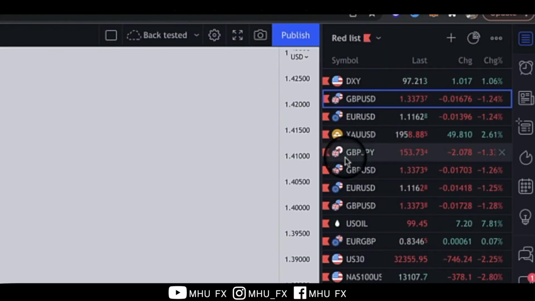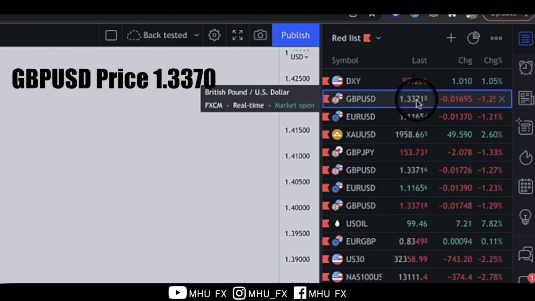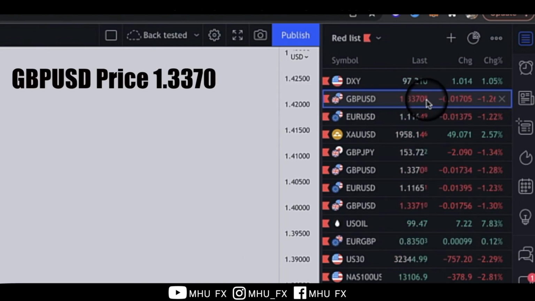So when it comes to these pairs, you can see right here that GBP/USD is at 1.3370. This is the value of GBP/USD right now. You see that very last number where it's a little bit smaller than the rest, that's known as the pipette. You kind of just leave that number, you don't really include it. And so what you would see is 1.3370.